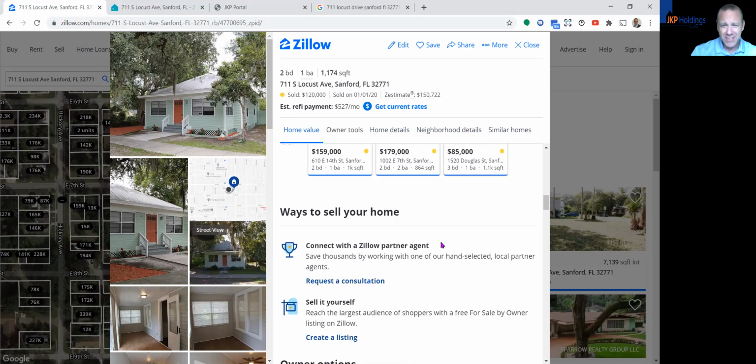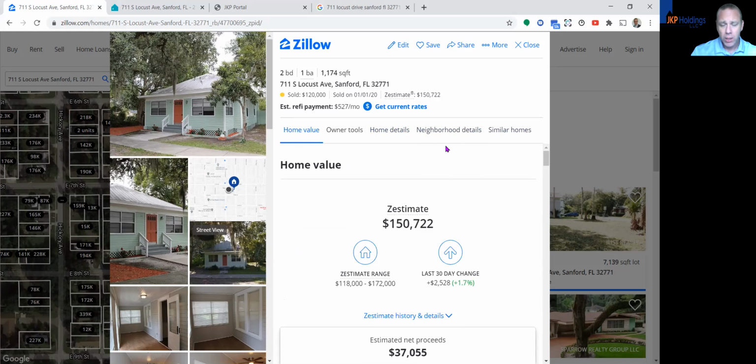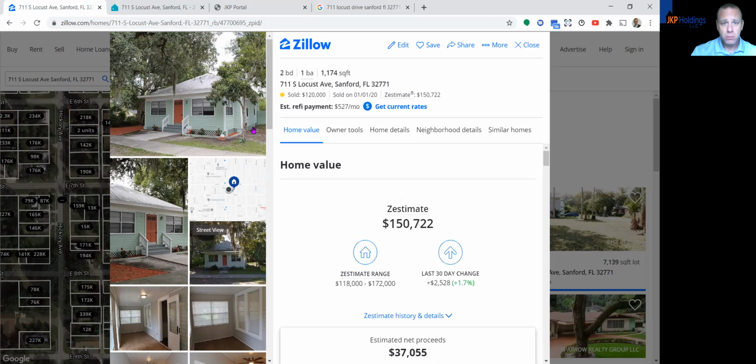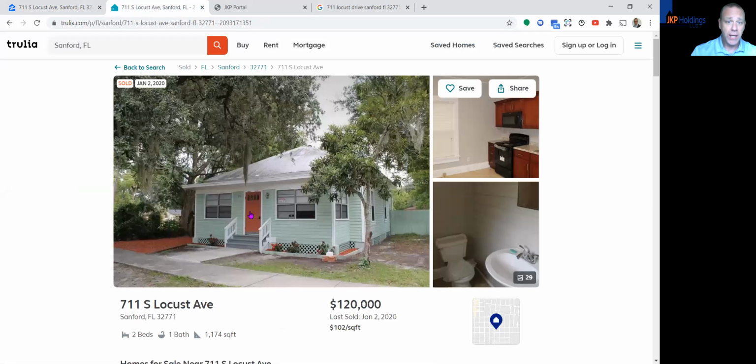Now, we have this data, right? And we don't have all the data we need. We do have a picture, which we could go over to Google and do the same thing, grab the picture and import it. Next, we want to go to a different site. Let's go over to Trulia. Trulia has it, same information.